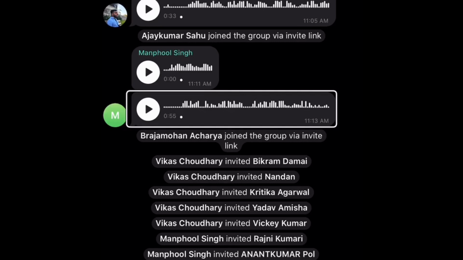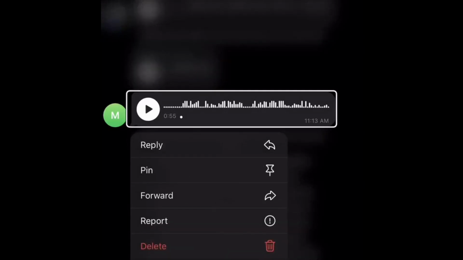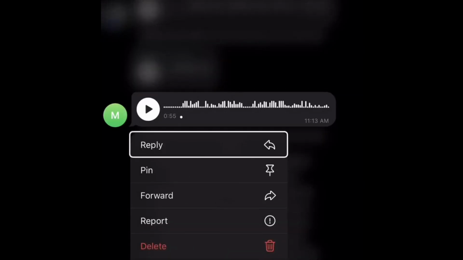Let's also check another option. Activate. Default. Which means you will be able to play the voice message. Now let's check open message menu options by double tapping here. Reply. As you all know, we can directly quote this particular message and reply.